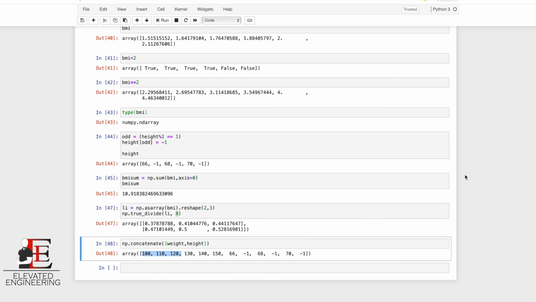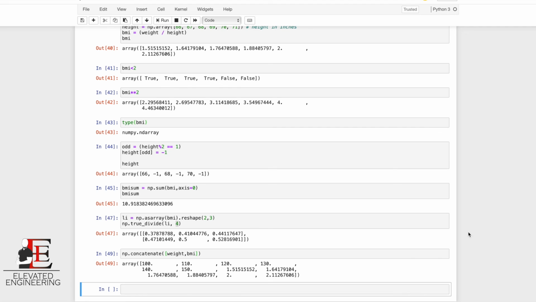Okay, and that's fine. You can also do height and BMI, and it does the same thing. So all concatenate really does is, as long as the 2 arrays are the same size, meaning they have the same number of elements, I can pretty much bring them together quite easily for display. This is really going to get more important as we get along in this course.